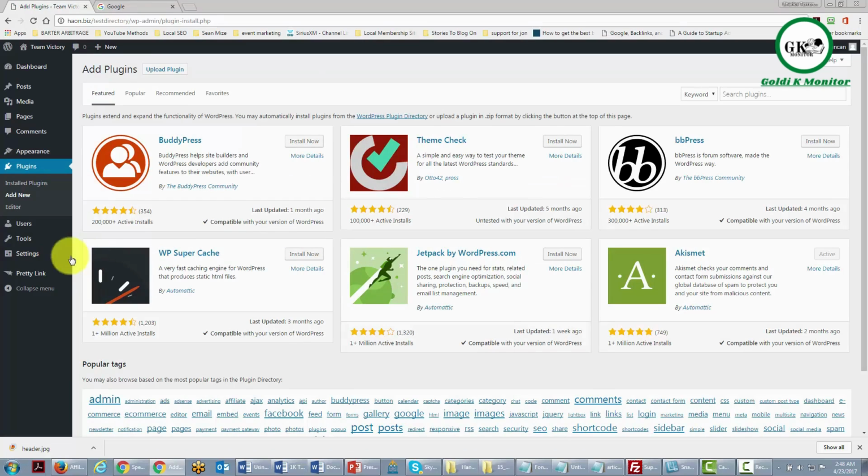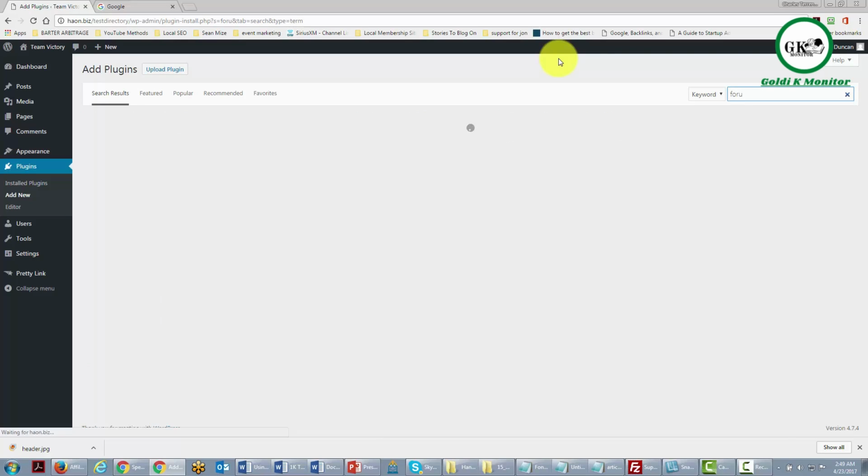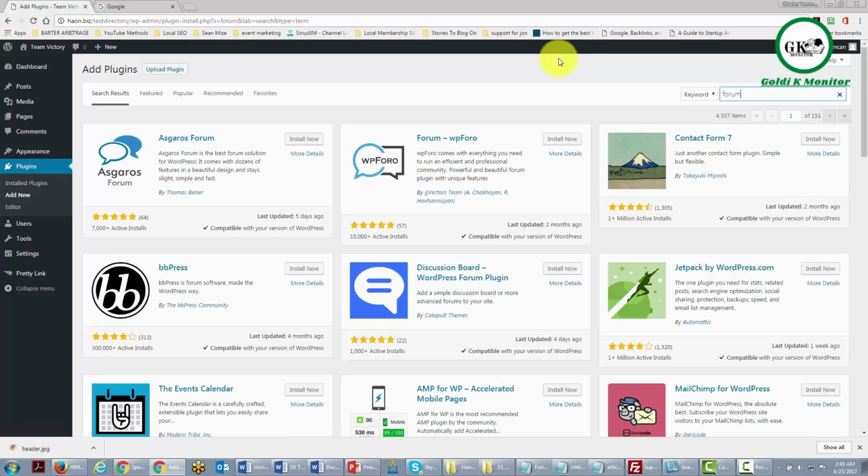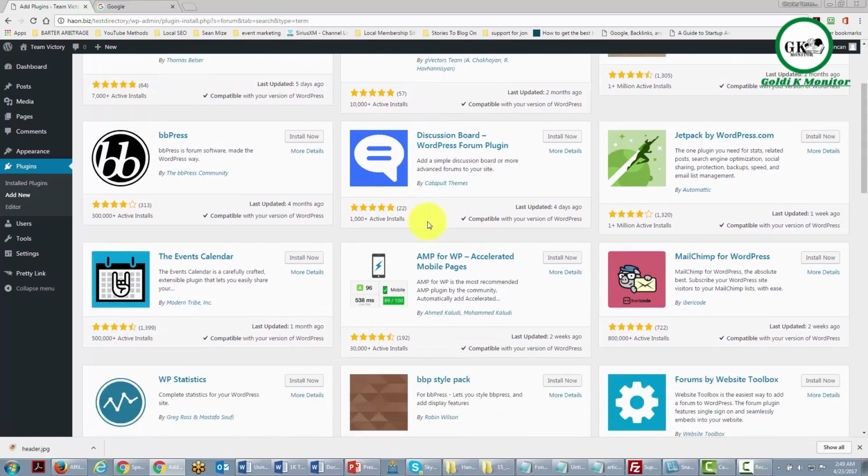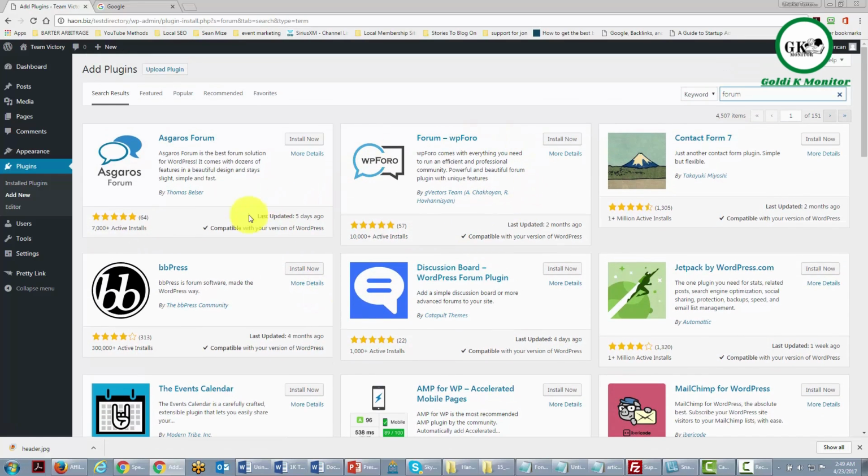And what you're going to do is you're going to start your search inside of WordPress. And you'll see that there's a keyword area right here. And what you can do is you can place the function that you're actually looking for. So, for example, you're trying to find some additional functionality so that you can add a forum. And so you might type in forum here. And WordPress will search for all of the plugins that can be used that will put a forum onto your site.